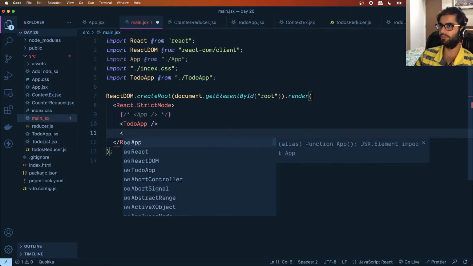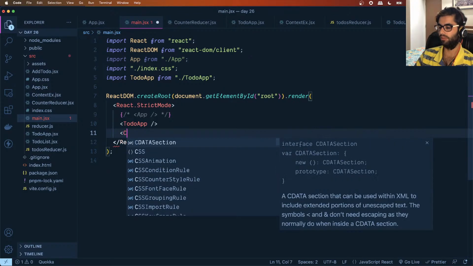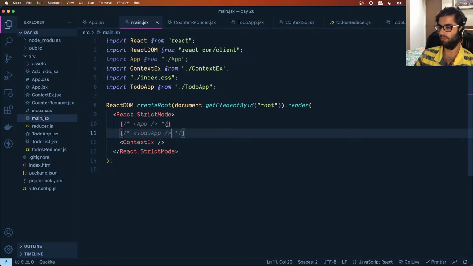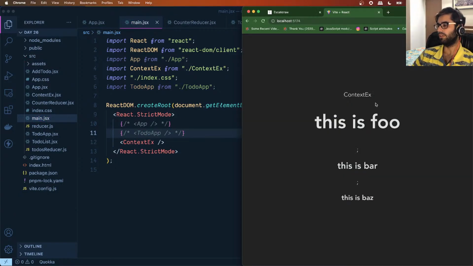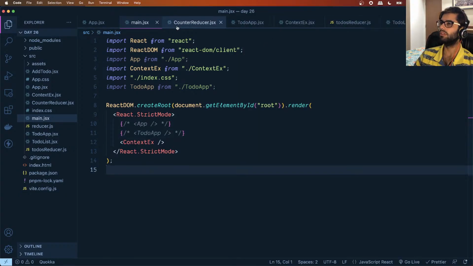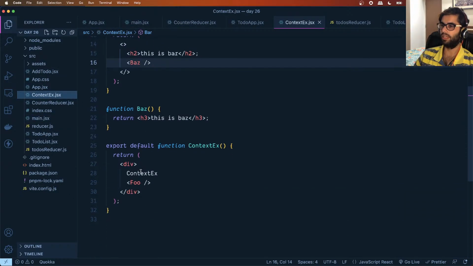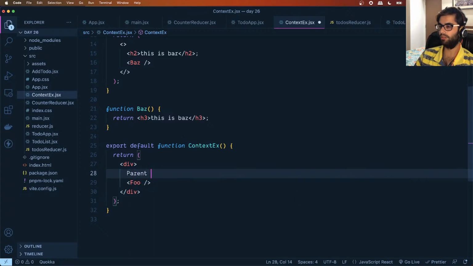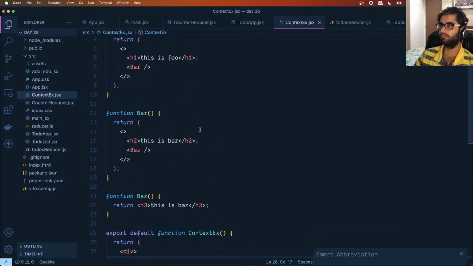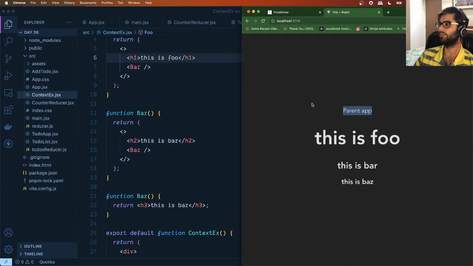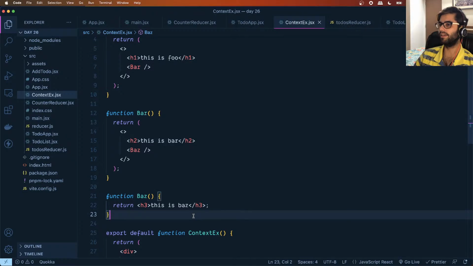Okay, and let's display this context example, and let's comment the Todo App. So you can see we have, this is Foo, this is Bar, this is Baz, right? And this is the parent app. Let's go back over here. Let me change this text to parent app. All right, so this is what this is looking like.